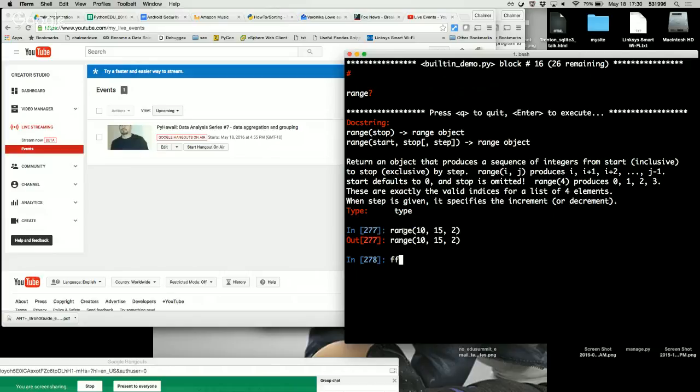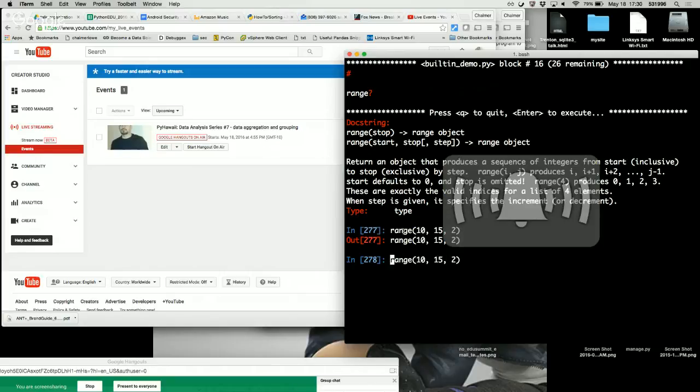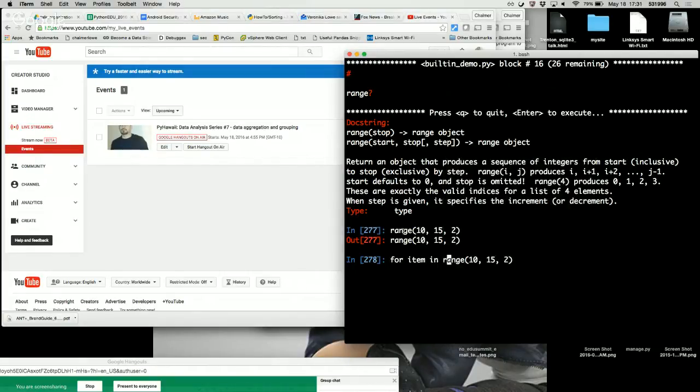If I want to cycle through, I can say for item in range, print the item. There we go. And it prints out a 10, a 12, and a 14. And even though we're using steps, it will not go up to the last number, right? So it doesn't go up to 15. All right.